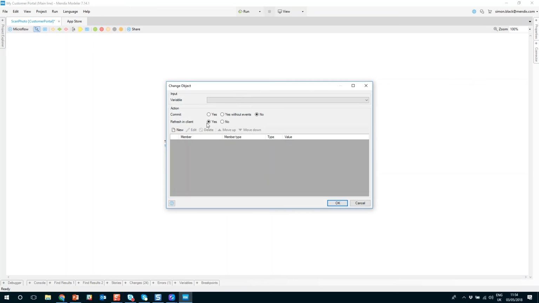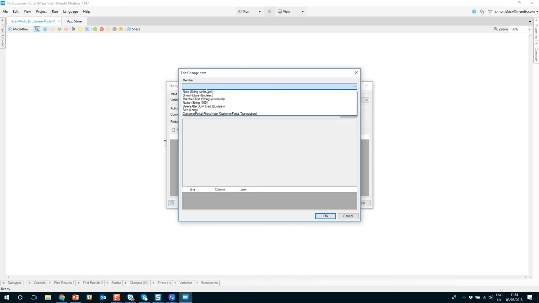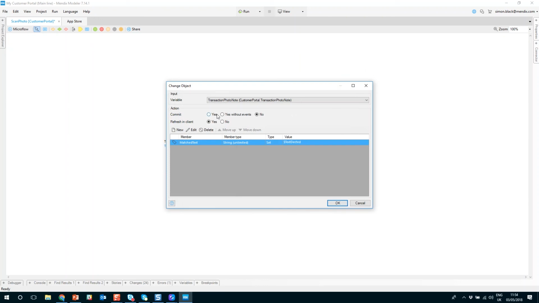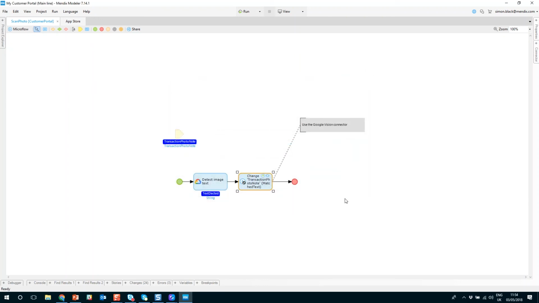So we want to use that string value we get back from our API, and we want to set that in our application. We want to change that match text to our detected text, and we want to commit and refresh that in the page.